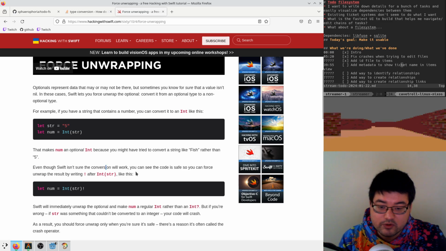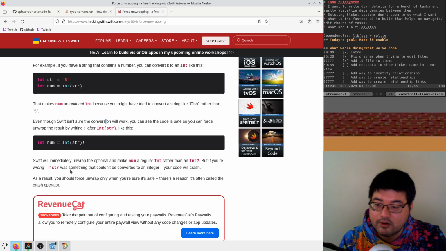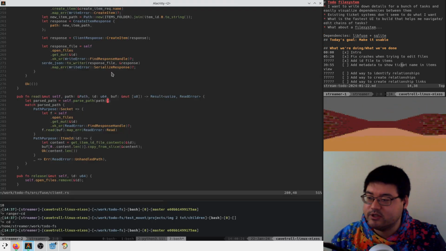Even though Swift doesn't show the conversion broke, you can see the code is safe, so you can force unwrap this. Swift will immediately unwrap it. But if you're wrong, your code will crash. Yeah, pretty much the same.